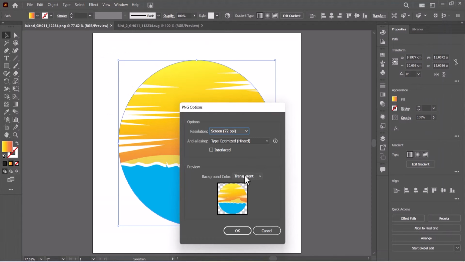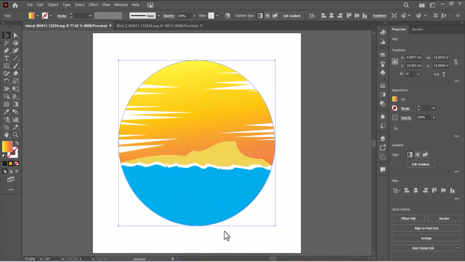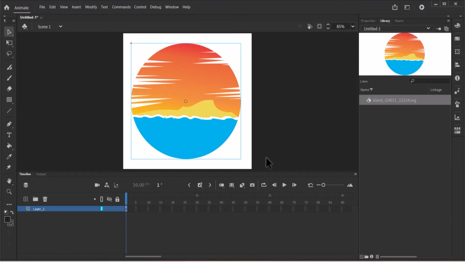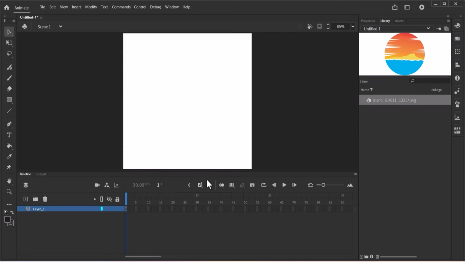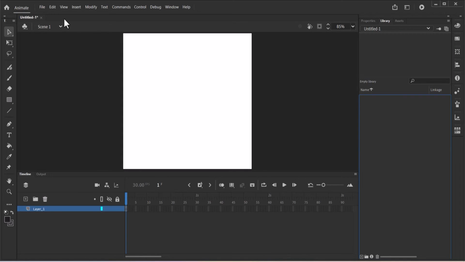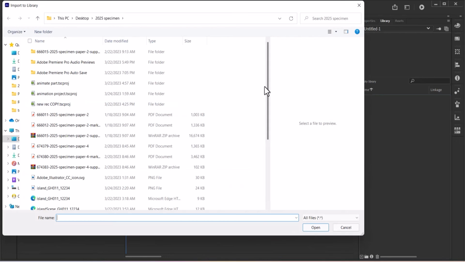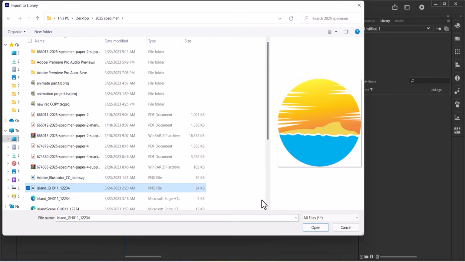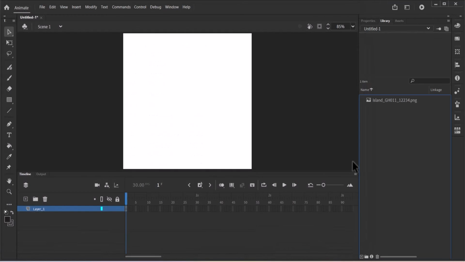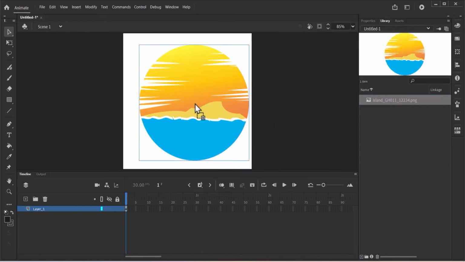Yes, make sure the background is transparent and click OK. Now we go back to our Animate software, select this layer and click on the dustbin to delete it, and then go into the library and delete what you've imported. Back to File, Import to Library, and then this time around we select the island in PNG format and we drag and drop it onto our stage.